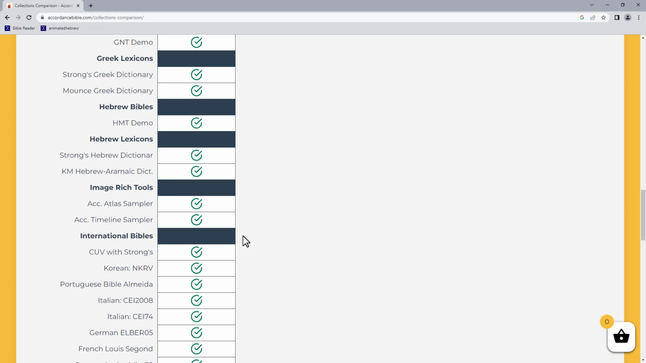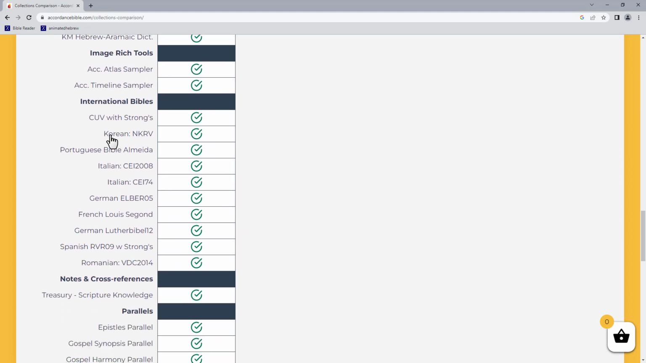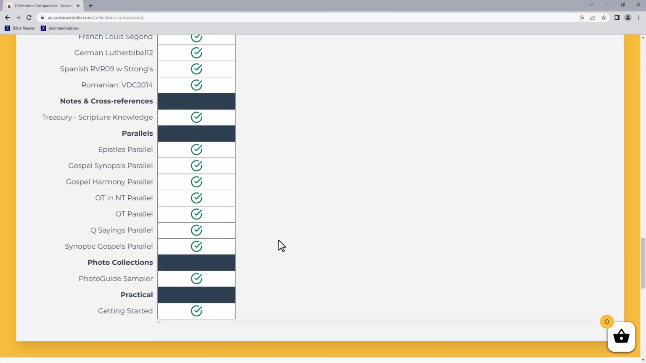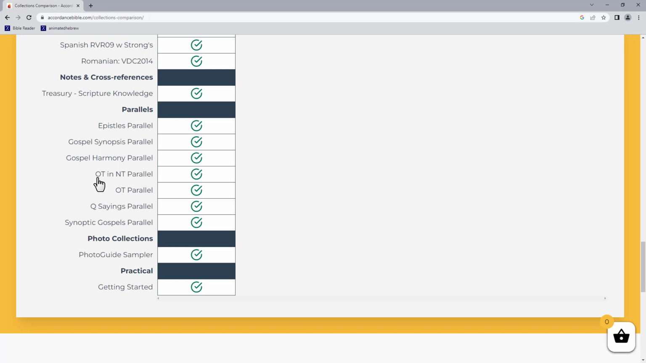It's got a couple of dictionaries, Hebrew dictionaries. You got a few other things, international Bibles. Parallels are kind of cool. Old Testament and New Testament parallel, or the synoptic parallels, and some samplers. Samplers are also demos. They just have a small portion.